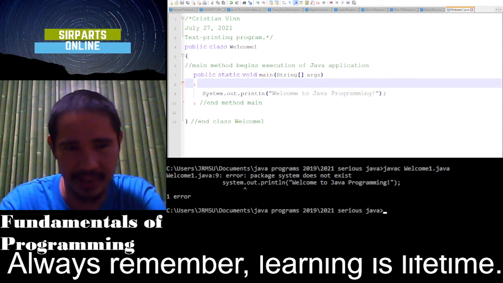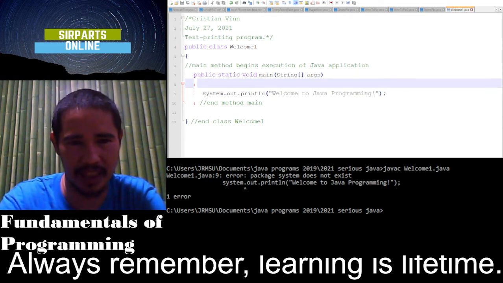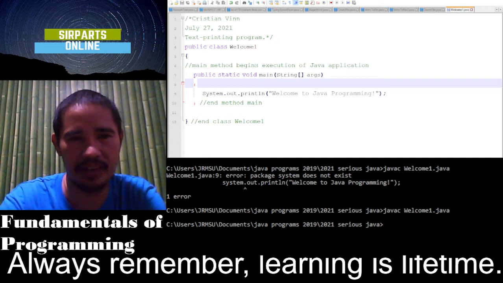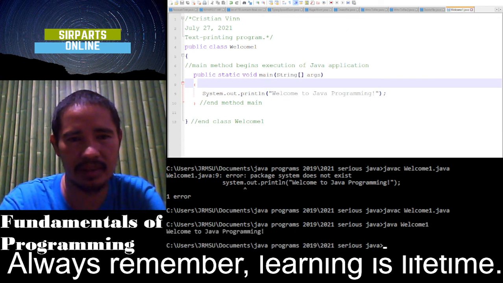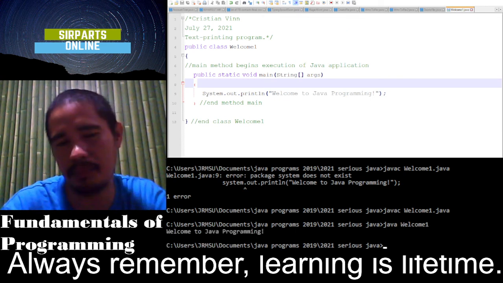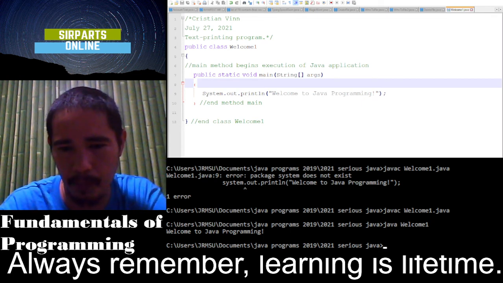After saving, I'm gonna type again java welcome1.java. There you go, there's no error. And we type java welcome1. Then you will see "Welcome to Java programming."